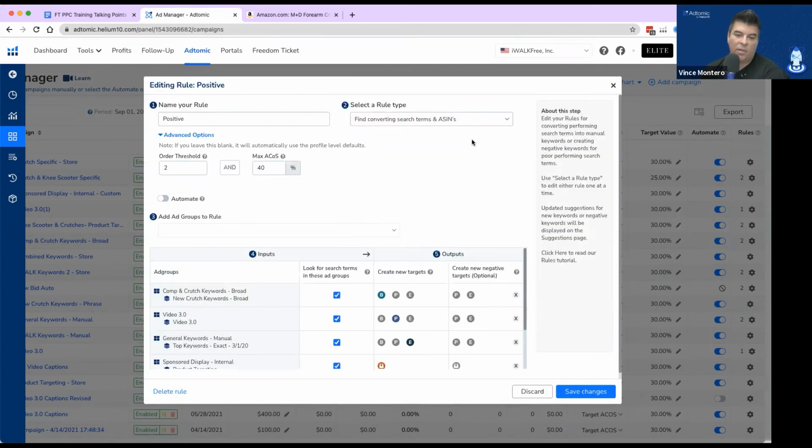So effectively, this is how you create rules, right? There's only two types of rules. There's either a positive rule, which is finding the converting search terms, or a negative rule, which is finding poor performing search terms and ASINs. There's only two things that we care about when looking at the search terms. So for new keywords, if I wanted to, oh, it is right there.